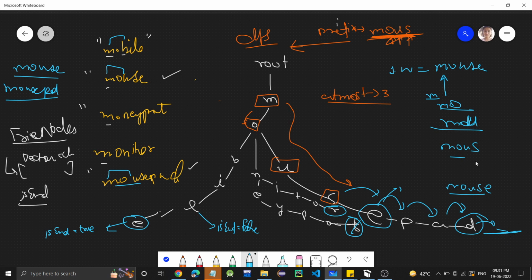So this is the approach, right? This is the trie approach, guys. I hope you understood it. It's very easy. You just need to know how to create a trie and how to traverse in a trie. So let's see the code for this.